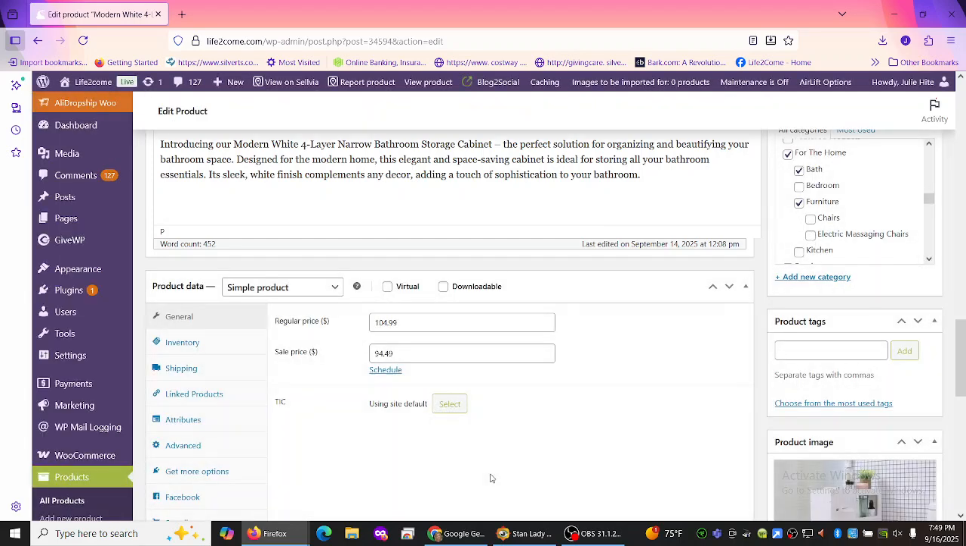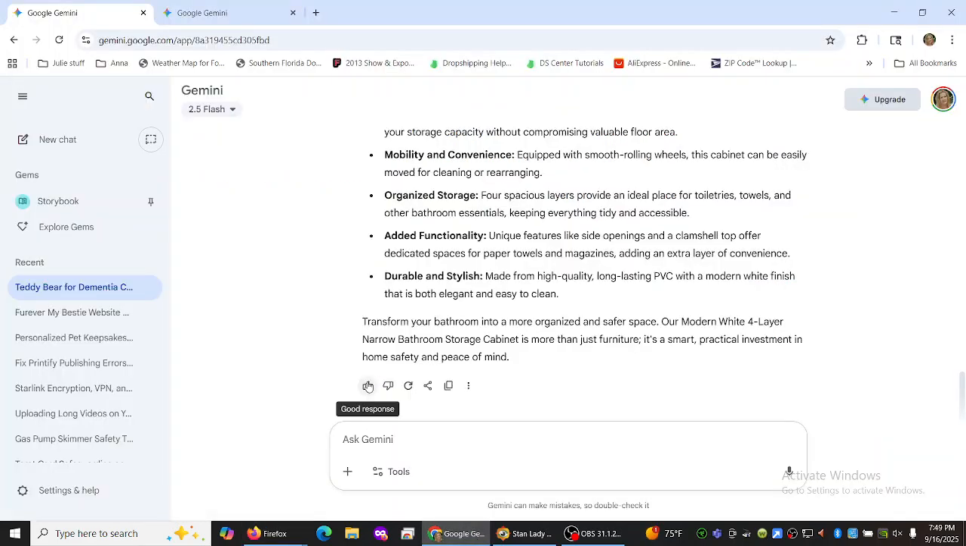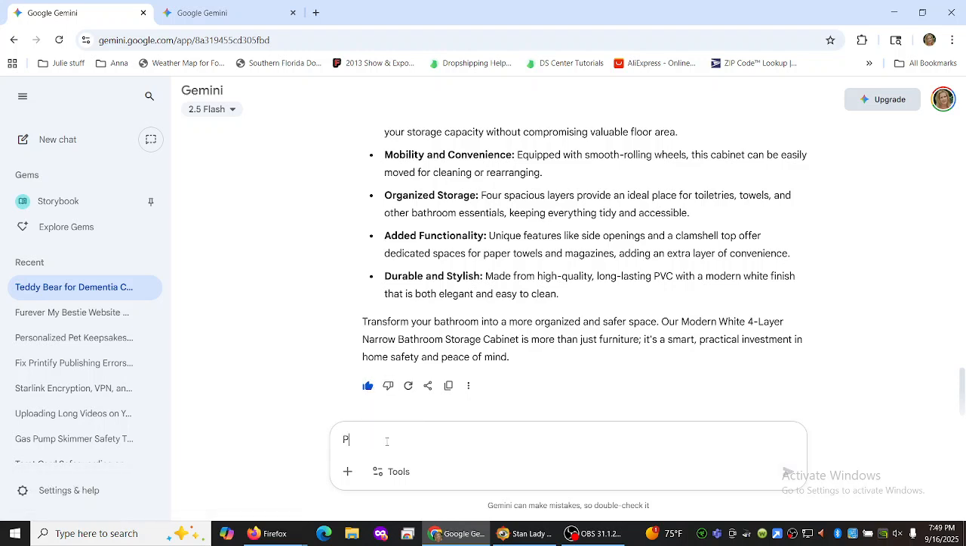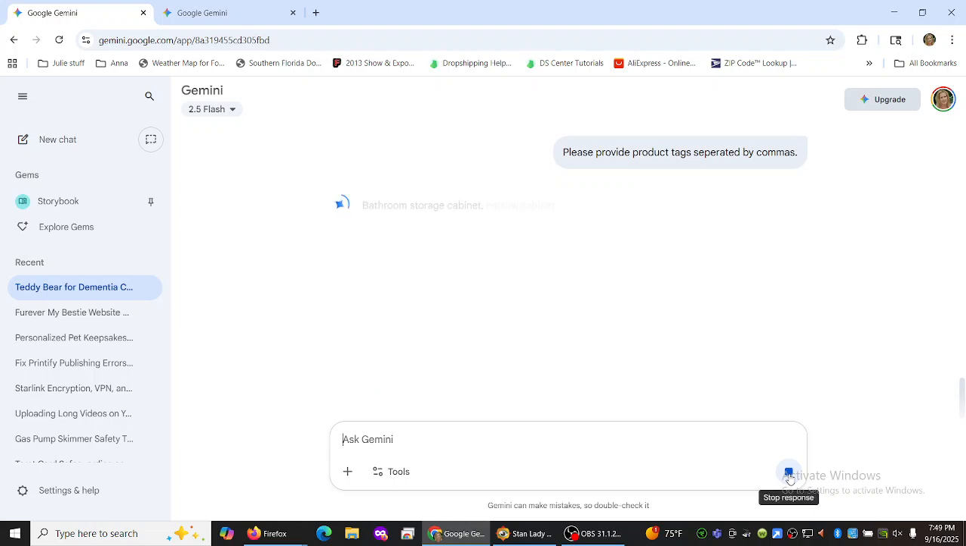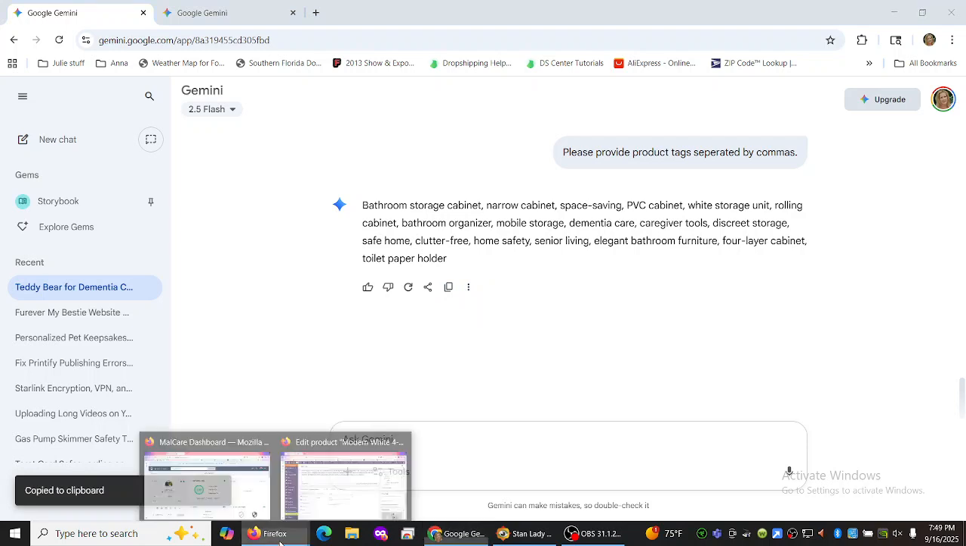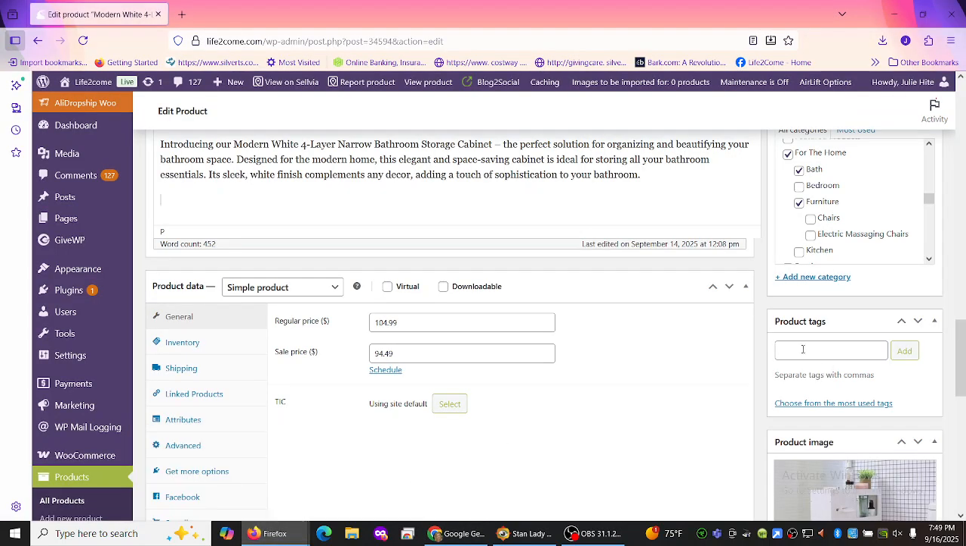And then I'm going to go back to Gemini and tell it, you did a good job, by giving it a thumbs up. Then I'm going to ask it to please provide product tags separated by commas. If you don't say separated by commas, it's going to give you those in bullet format, and we can't use them in bullet format because they won't cut and paste. So I want to copy this, go over here, and paste it into the product tags and add it.